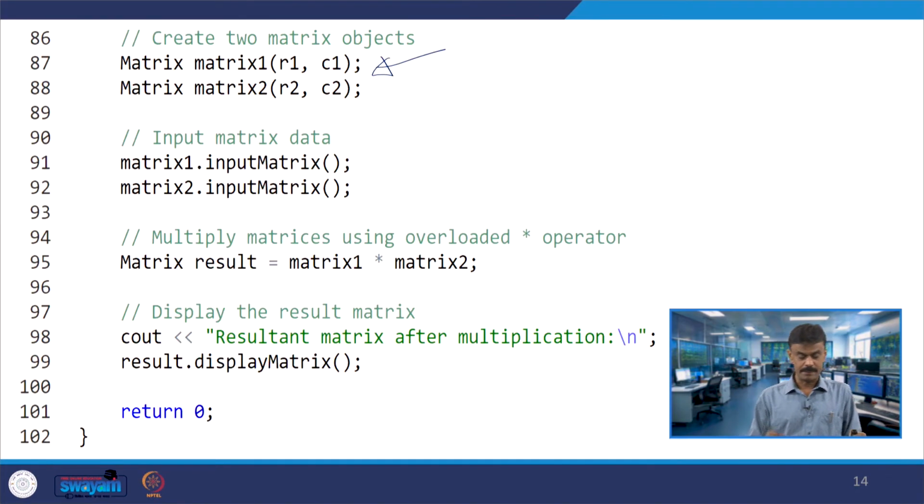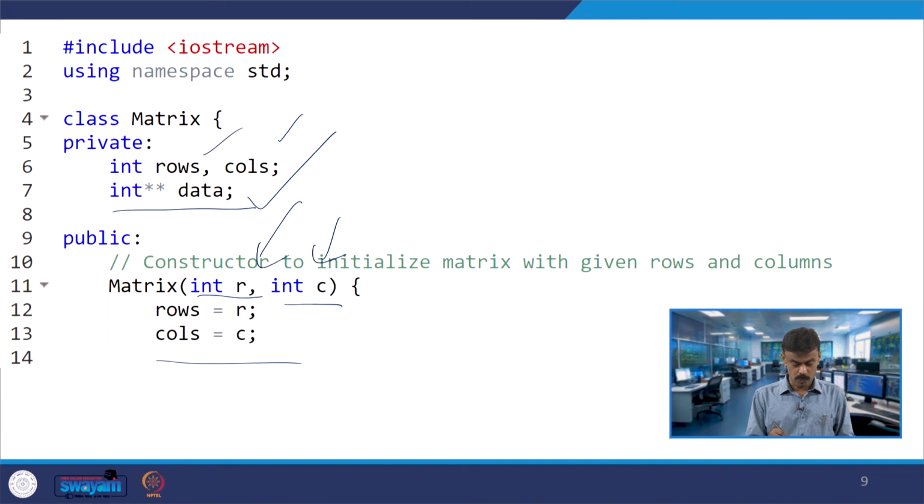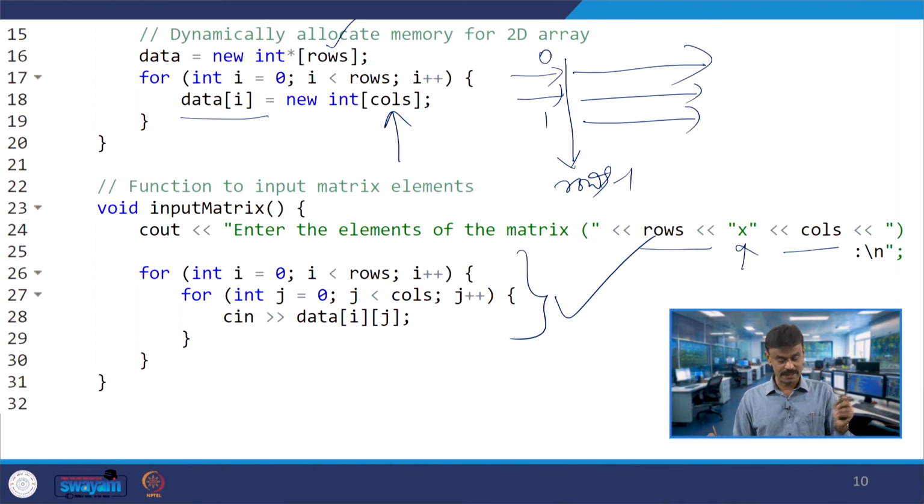So, what will happen when I am passing this R1 and C1, matrix 1, the object I am creating. When I am creating this object, your parameterized constructor will be called, and now your rows is R1 and columns is C1, correct. So, that is for the first matrix. Memory will be allocated, everything will be done, correct. So, input matrix also we can display, right.